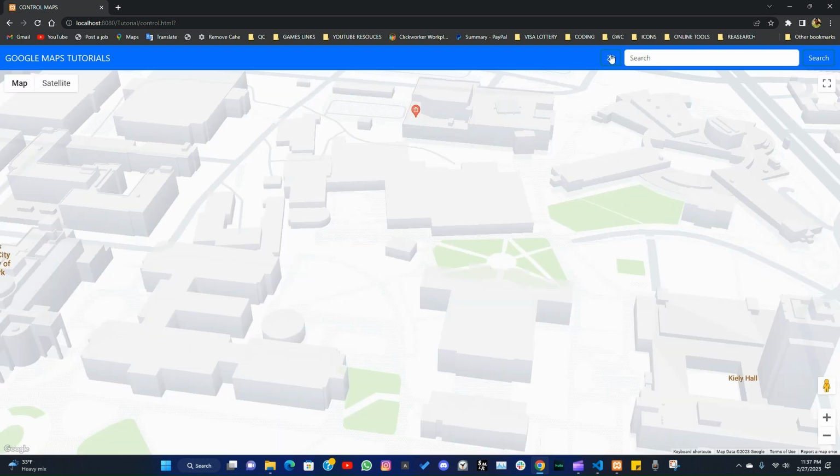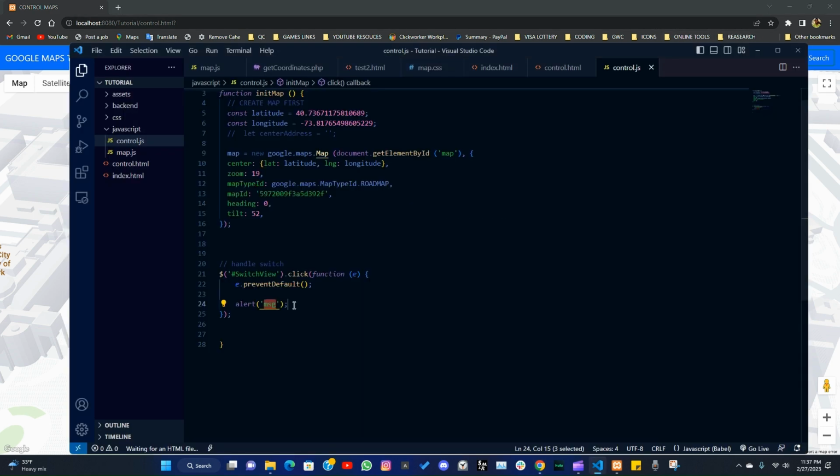Now it's 2D. By default, the map is in 3D. When you click 2D, it changes to 2D, then this text 2D changes to 3D. When you click 3D, it goes back to 2D and so forth. So next thing, now we have it. Now let's grab the active. Which one is active?